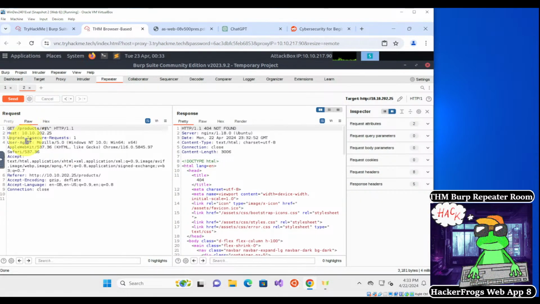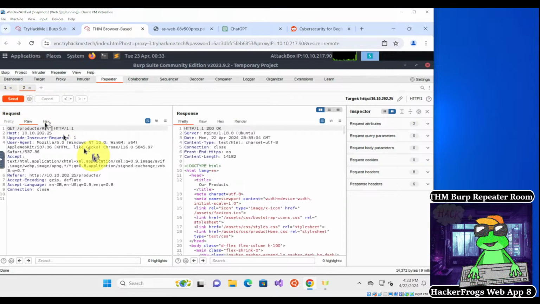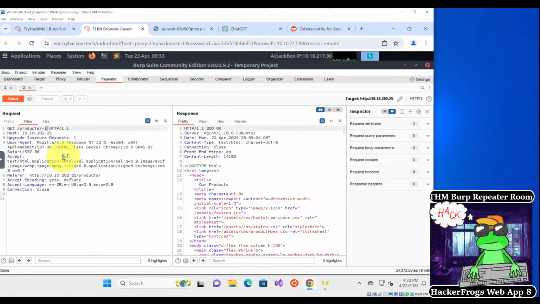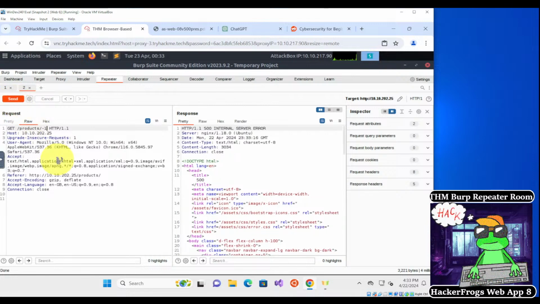So we can send a bunch of symbols there, and this is surprisingly okay. But let's try a negative number. So products/-1, okay, and we can try sending that, and we received a 500 internal server error. So this means that there are some things that the server just can't handle. It doesn't handle negative numbers.